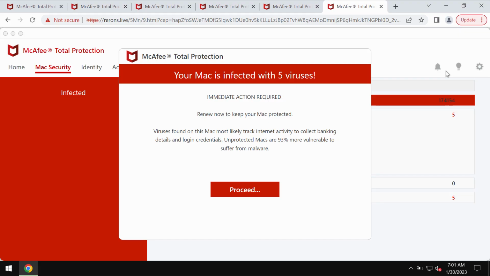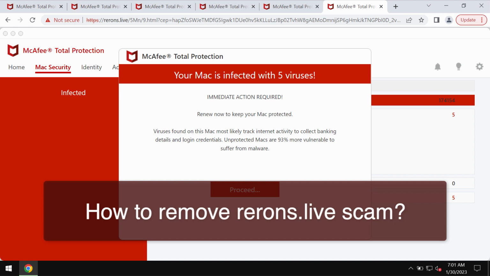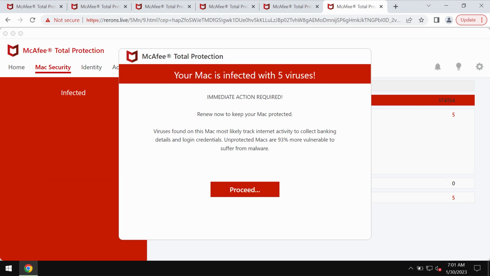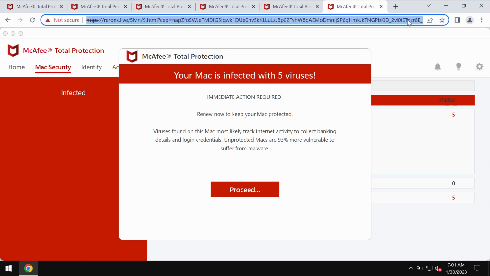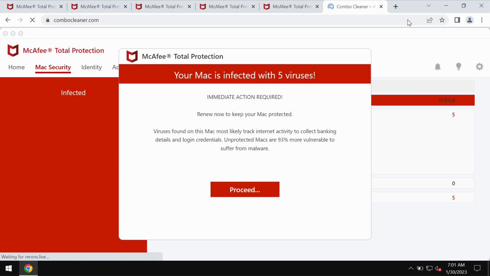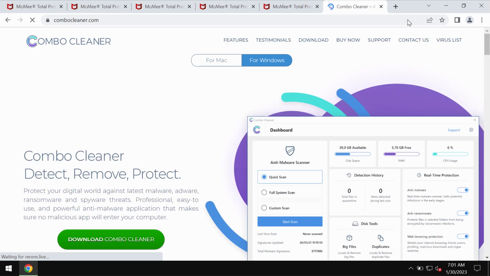Ladies and gentlemen, this is the video tutorial that will help you to get rid of the scary alerts that are related to the site Rerons.live. So some people may pretty unexpectedly see these strange pop-ups by Rerons.live. Of course, you need to understand that these pop-ups are totally faulty and truly deceptive. You should not tolerate them, and you should not install anything that these pop-ups suggest. The only correct conclusion is to immediately leave this deceptive page.